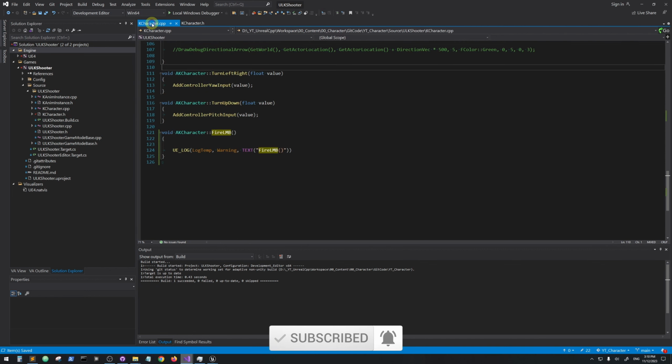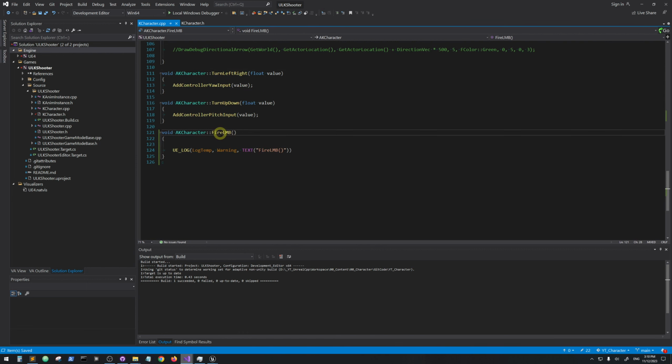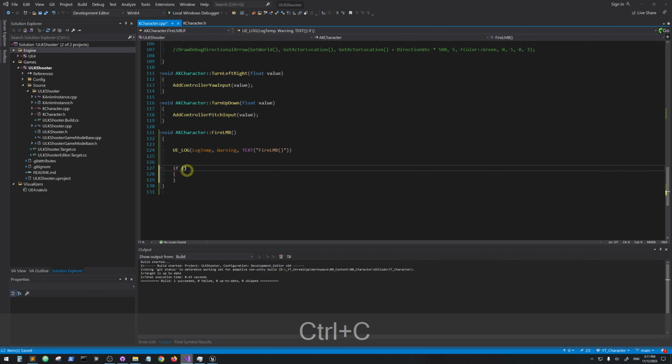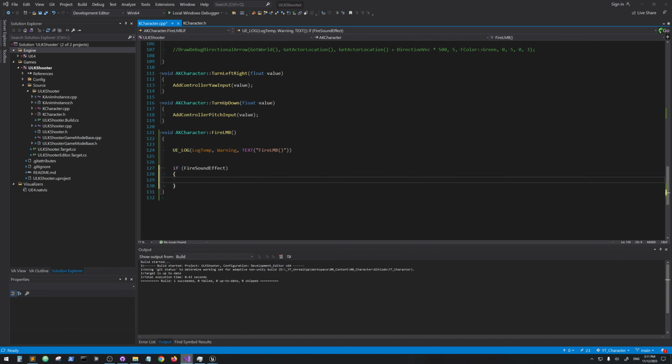Okay, and we are going to our fire LMB function. Right now we only print something, but here we want to make the sound. To play the sound is quite easy, but basically we need to check whether our variable exists or not. If it doesn't, we don't play it. And how we play the sound is with gameplay statics, create 2D sound, and put in the variable.